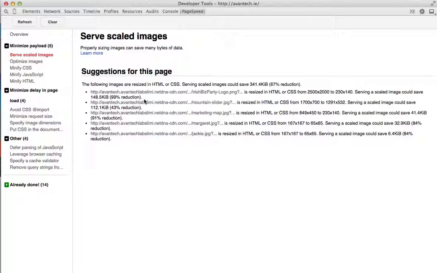The mountain slider and the marketing map, you'll notice the two of these, and the mountain slider is 1700 by 700, but the actual screen display that I'm showing you at the moment is 1291 by 532. So it's saying you could reduce it to this size. But if I had this browser full screen, it would be 1900 by 1080. And if it was 1900 by 1080, then it would be telling me I need to resize it to 1900 by 1080. What if somebody's looking at it on a larger screen again?